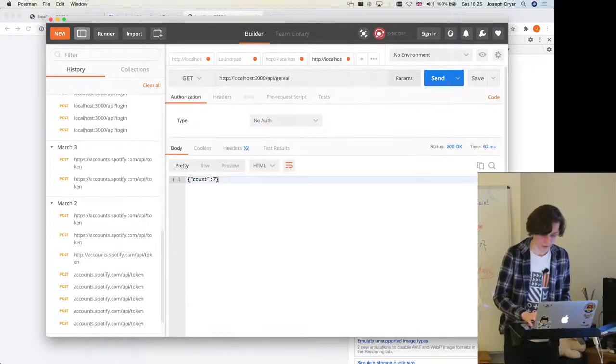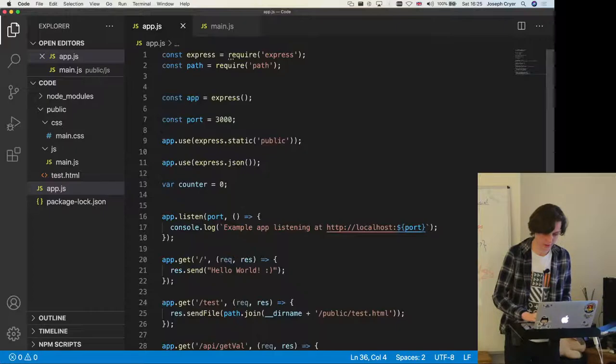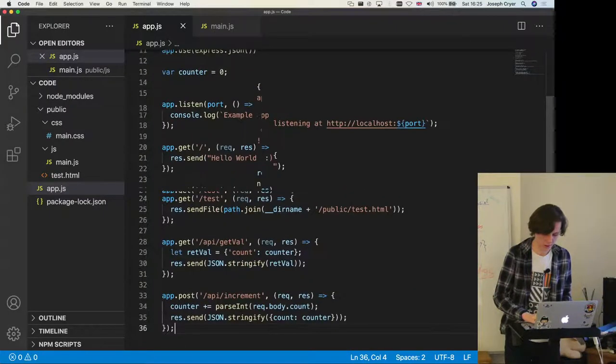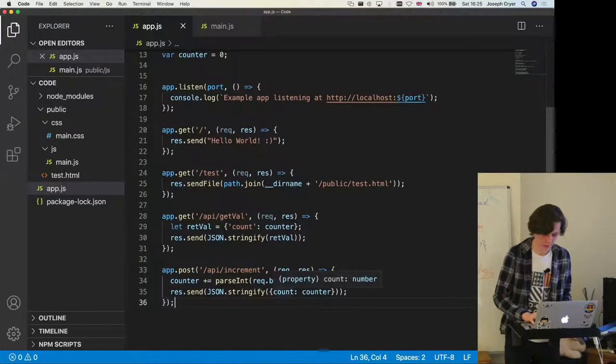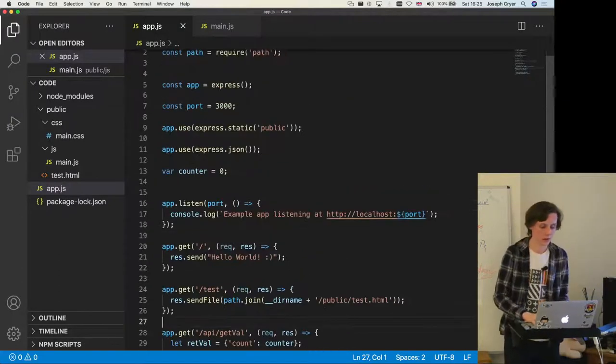That is not returning the right value, and that is also not returning the right value. So basically this count is counter. Am I being really dumb? Probably. It was both of them. They're both counter is set to null.